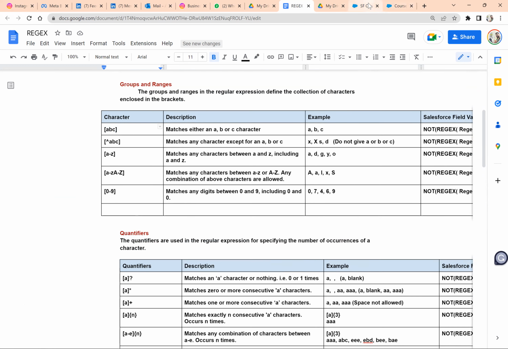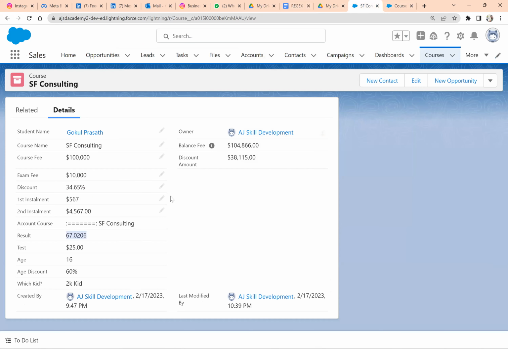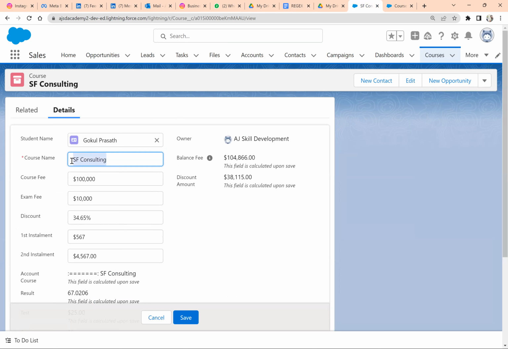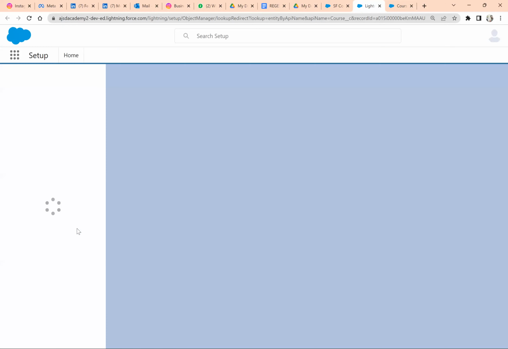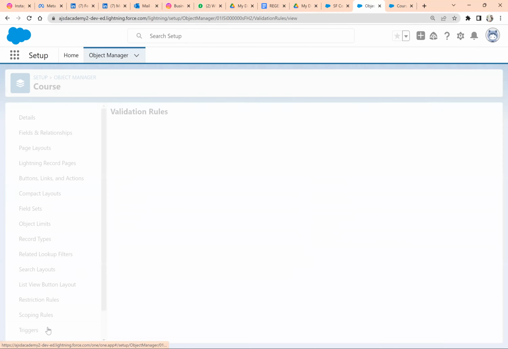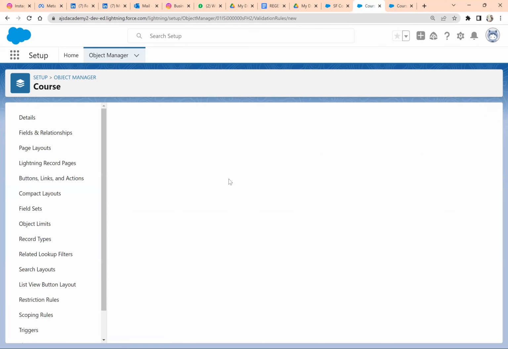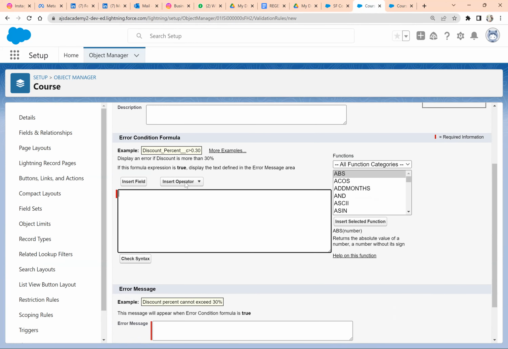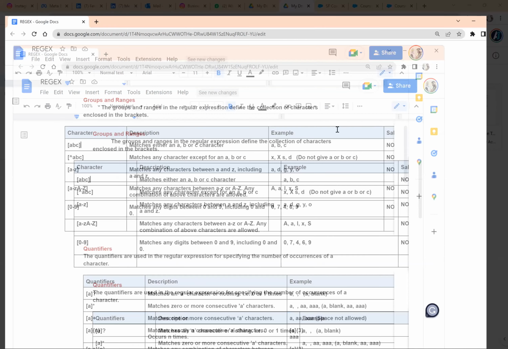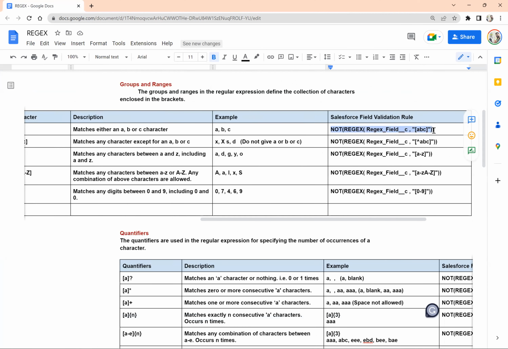How to do that? Let me take the help of the course name field here. The course field should allow only A, B, C, not anything else. If I enter any other data, it should not allow. So let me create a regex validation here. New regex validation. Let's take this one.